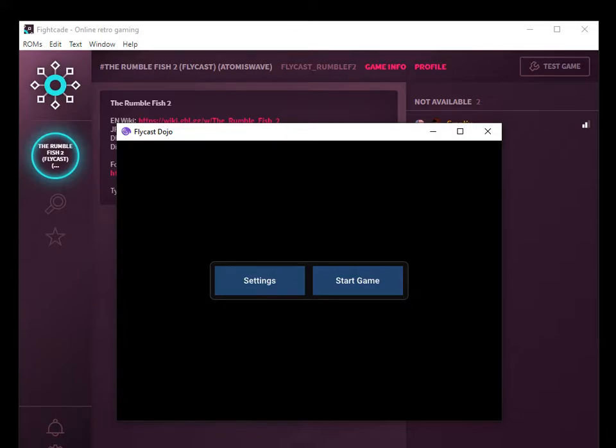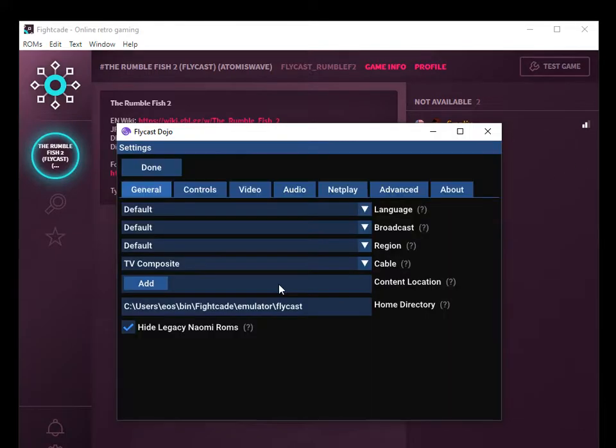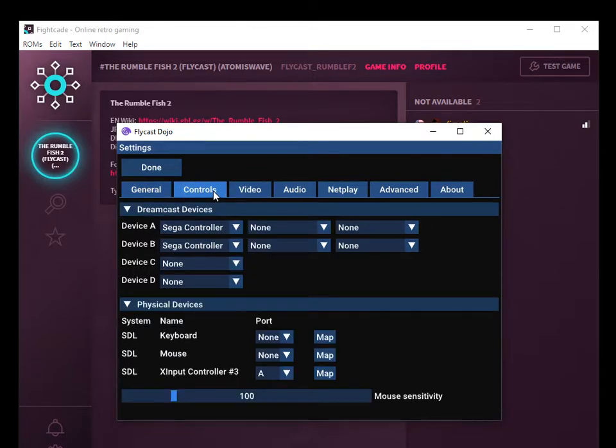To set your controls, click on Settings, then open the Controls tab. From here, you should see a listing of the input devices, like your keyboard or joysticks. Find the device that you would like to play with, and make sure it is set to port A. This will have it recognize it as the first player. Now that we have assigned your device to a port, click on Map to set your buttons.